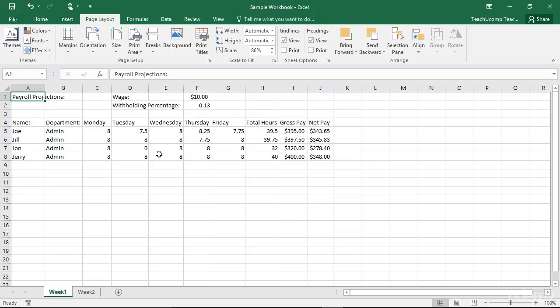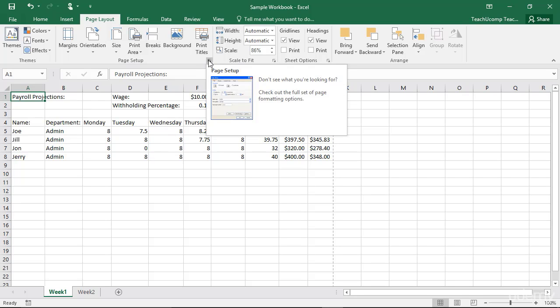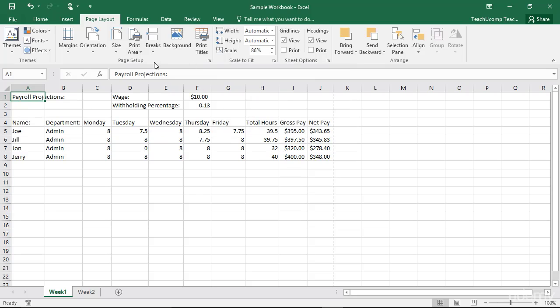To adjust the settings of the workbook for printing purposes, open the Page Setup dialog box. You can access this dialog box by clicking the Page Setup dialog box button in the lower right corner of the Page Setup button group on the Page Layout tab within the ribbon.